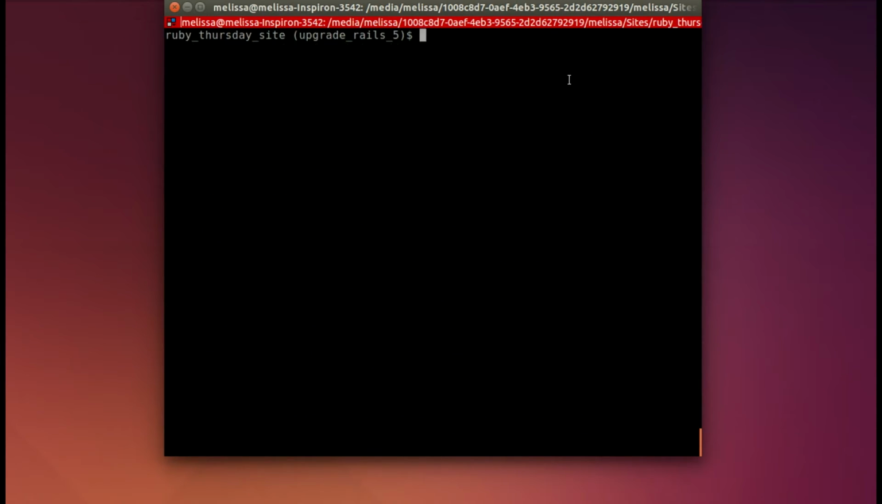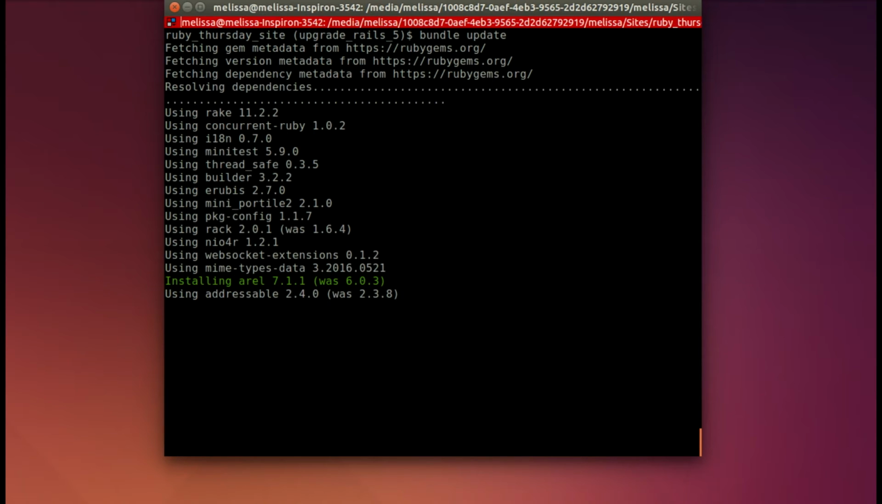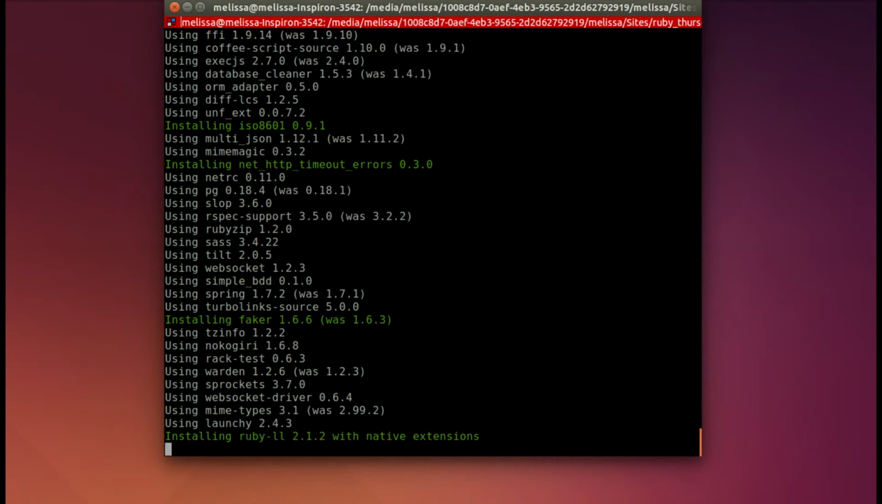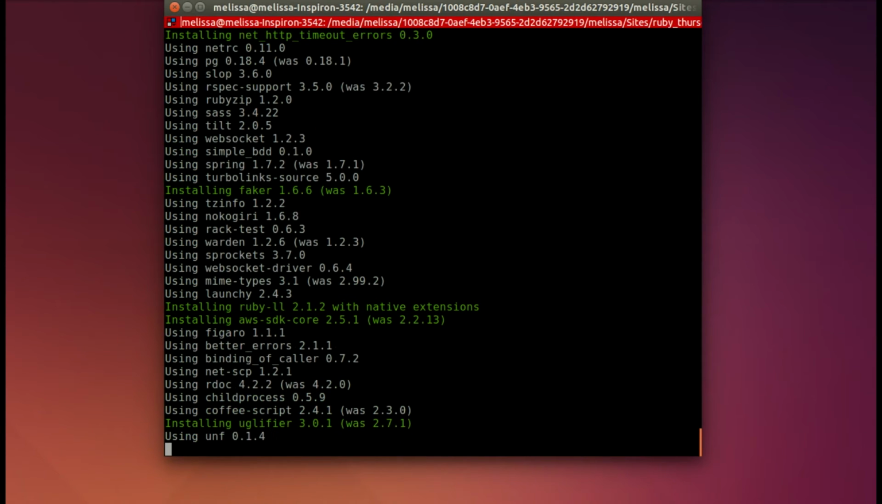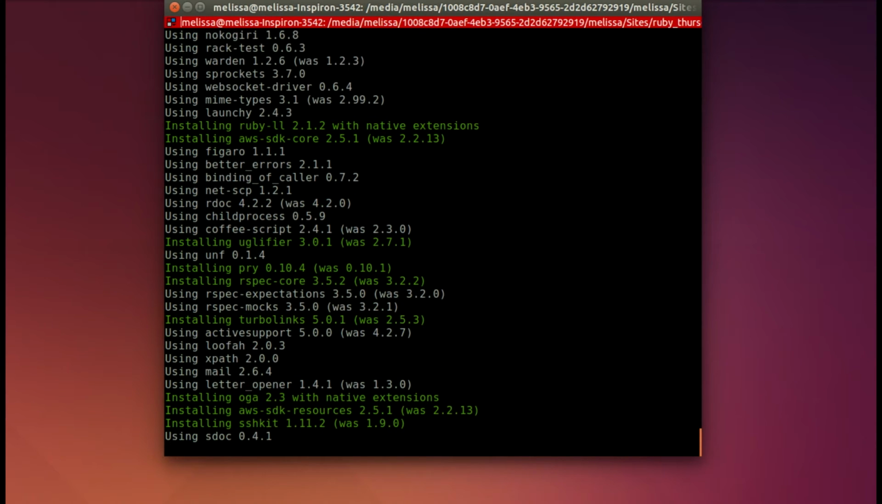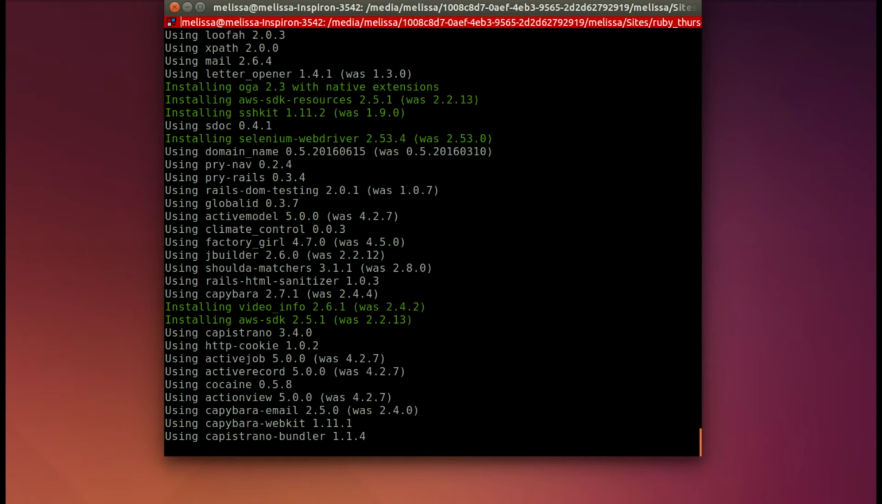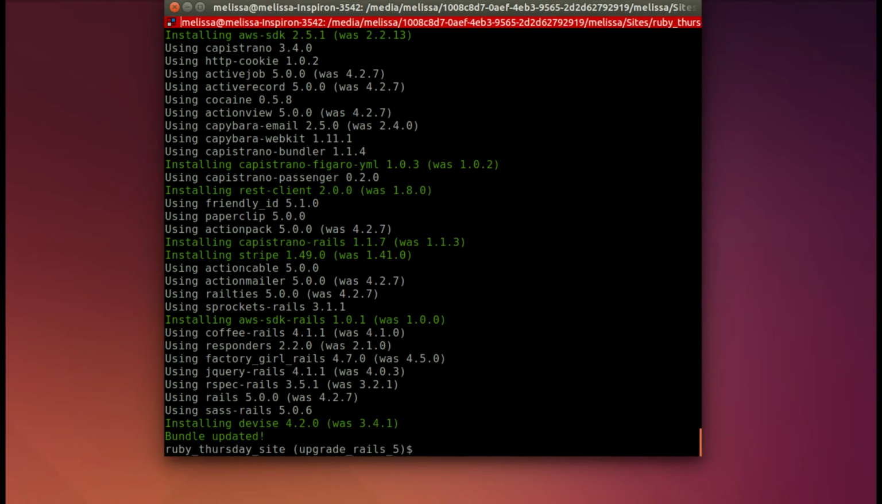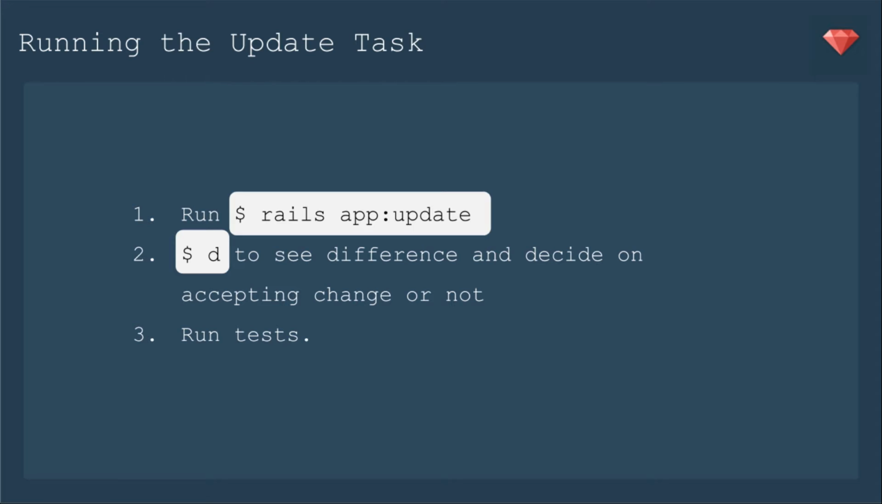So I'm going to go ahead and run bundle update because I feel secure that my tests are going to run and find any errors that might be happening with the upgrade. And you see lots of stuff is updating to the newest versions, and that's all right. There we go.